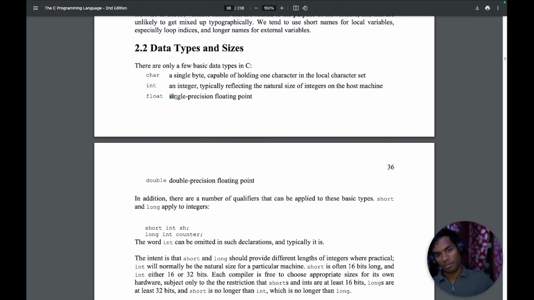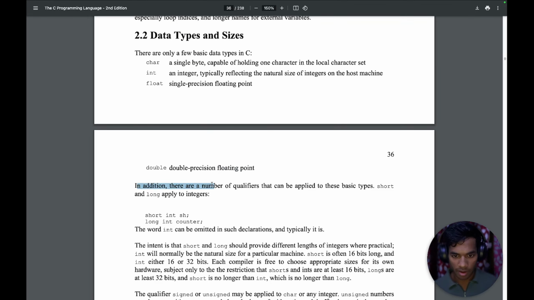Float: single precision floating point. It takes 32 bits to store a float number, which has a precision of 7 digits. Double: double precision floating point. In addition, there are a number of qualifiers that can be applied to these basic types. Short and long apply to integers.